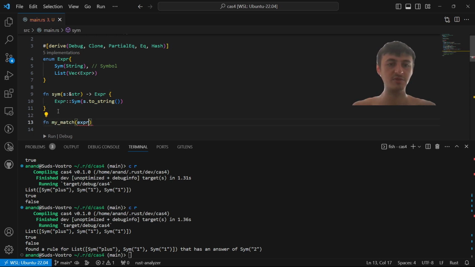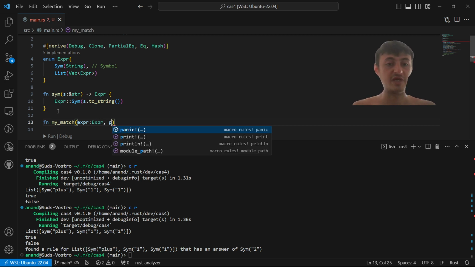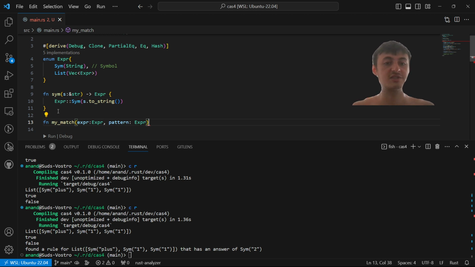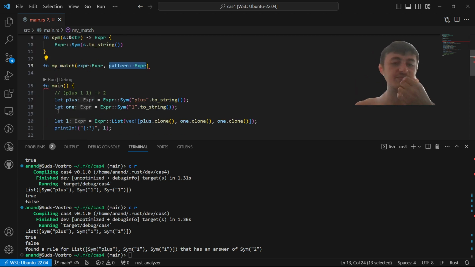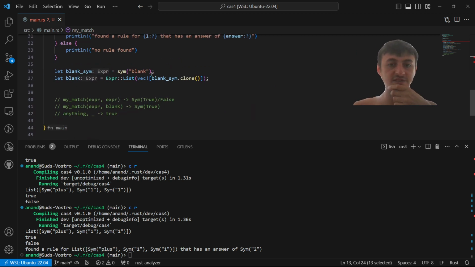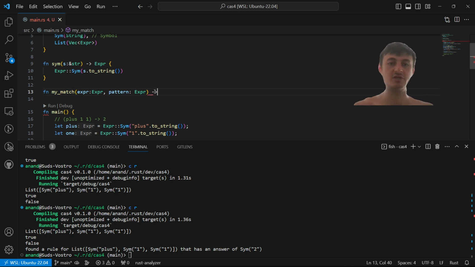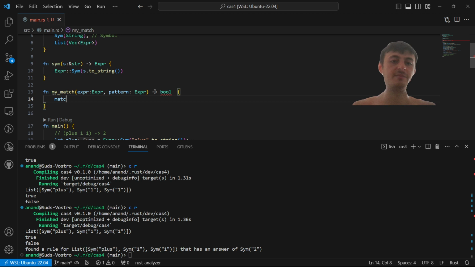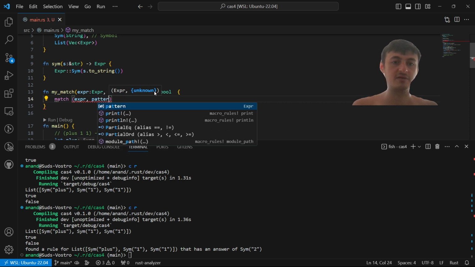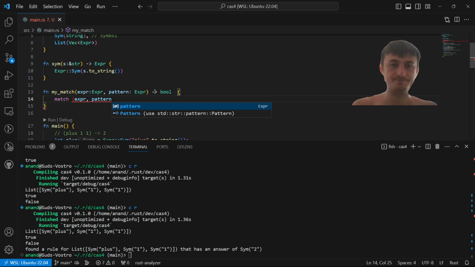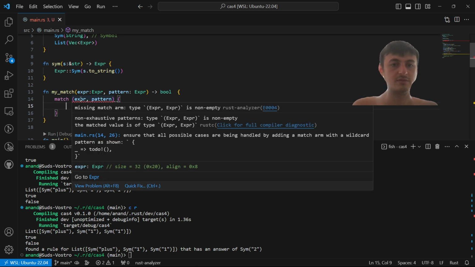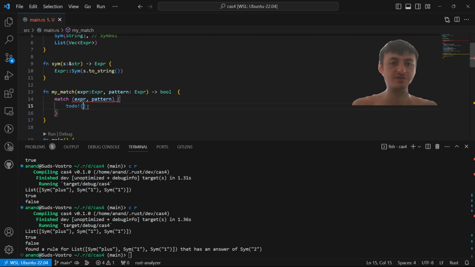Okay, so it takes an expr, and it takes we'll call this the pattern type expr. So they're both expressions, but now we're basically saying that this can have these special symbols called blanks that can match anything, and then we're going to return a boolean. So now we're going to match on. All right, before I write anything, let's just think about it. What we can do is we can actually match on both things, which is a very handy thing. So we can match on expr and pattern.